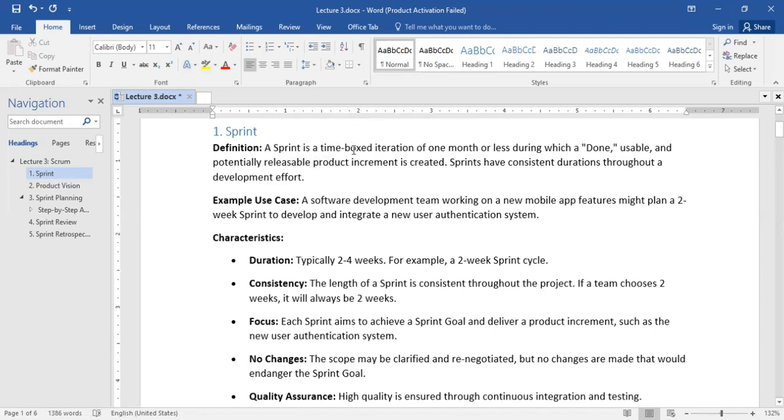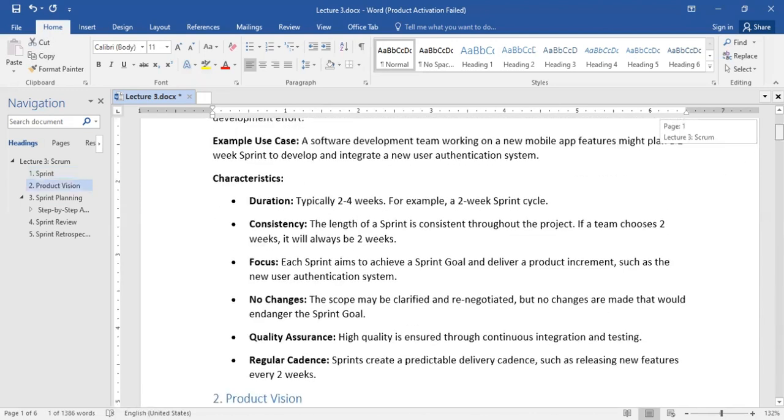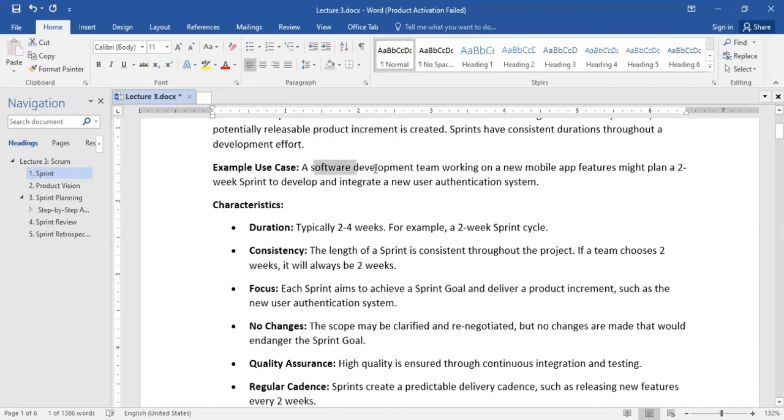This other one is just the theory behind sprint. Okay, so let's move down to a use case. Now, a software development team working on a new mobile app feature might plan a 2-week sprint to develop and integrate a new user authentication system. So if you look at this now, this is an epic. This is not a user story.